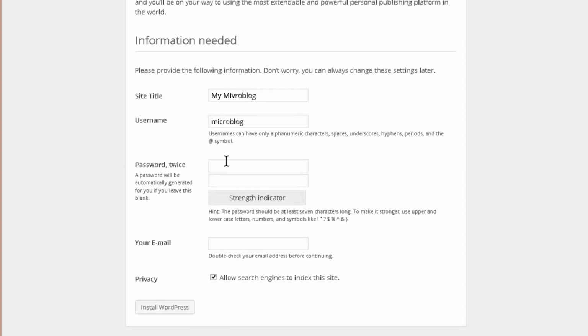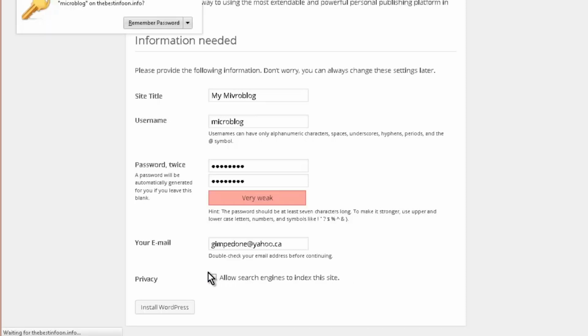Okay, and then put in a password, and it'll give you a strength indication here. And then you need your email address and the option to allow search engines to index this site. Now, you may or may not want this. I'm going to turn it off right now. If you're going to have a private microblog, then you're going to want to have this off. And you can change this later again. Okay, so I'm going to fill all this in and continue.